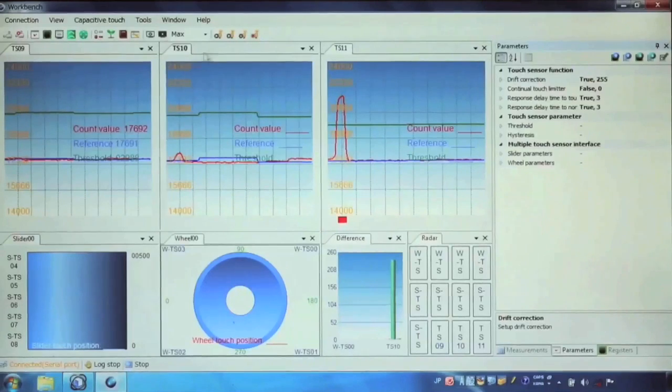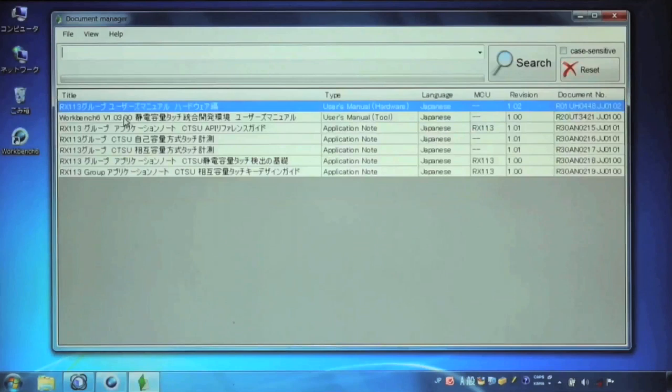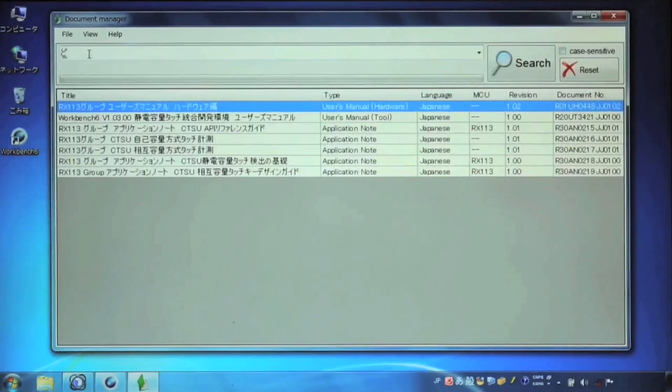You can save the capacity count waveform changes into a log file. Use the Document Manager to manage user manuals, application notes, and other relevant documentation. For example, you can search through all documents for each occurrence of a particular word.